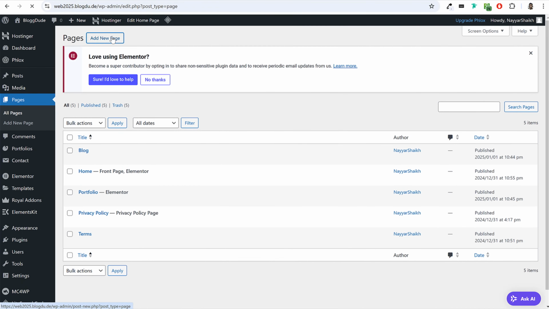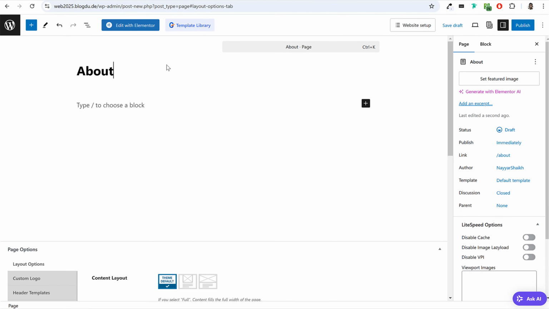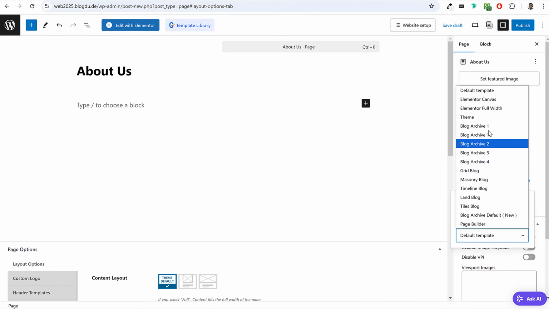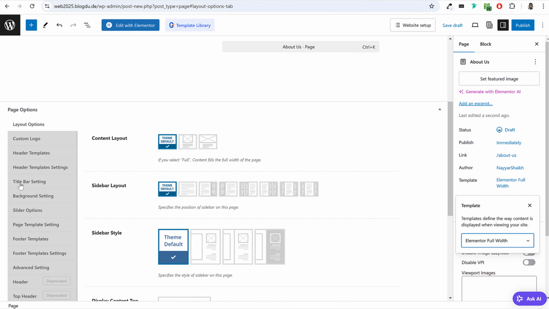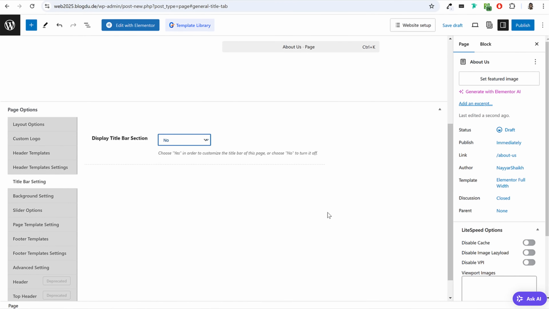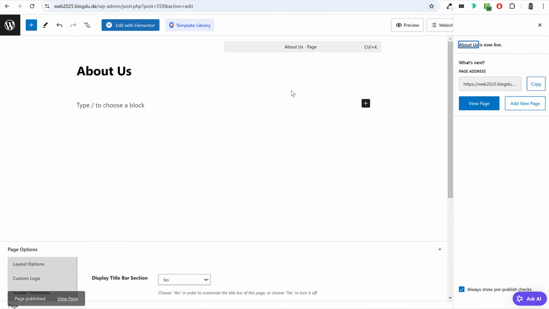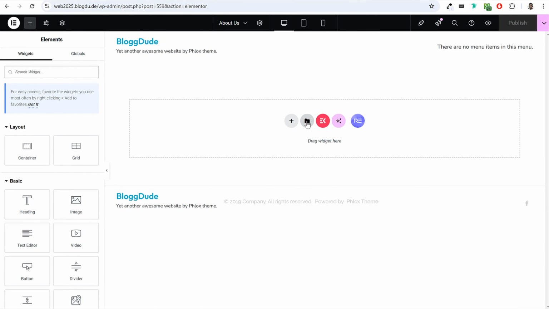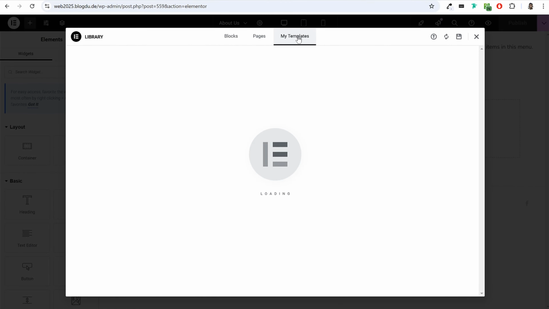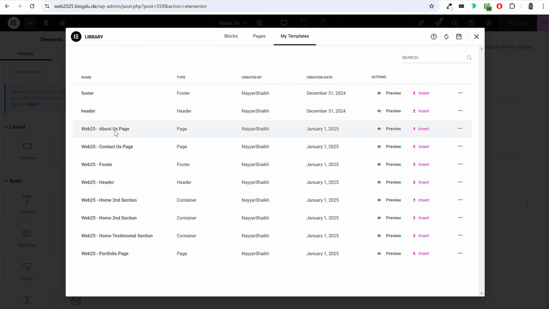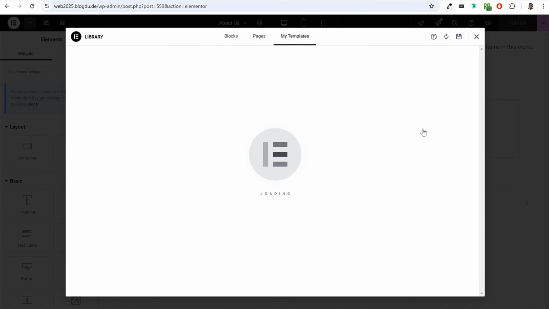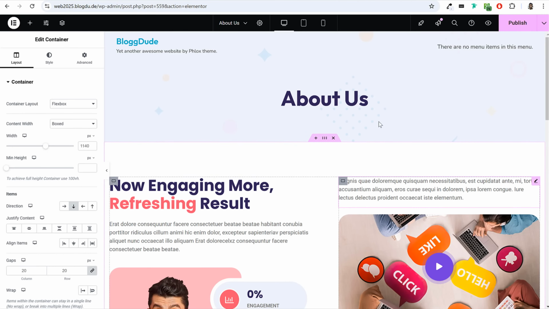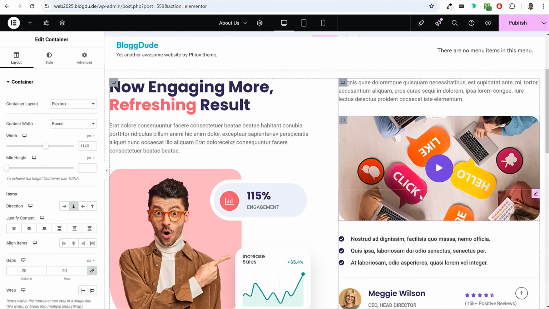Now again come back, let's create a few more pages. Next page, click on add new page. Let's give it the title about us. Template will be Elementor full width, and title bar will be no, so no title bar. Click on publish. Once done, click on edit with Elementor, and we have imported the file. We just need to insert it. So click on add template, go to my templates, and here it is, web25 about us page, insert it. And here you have your entire about page in front of you.